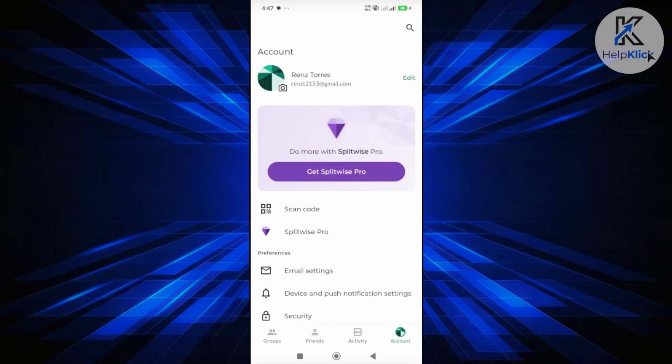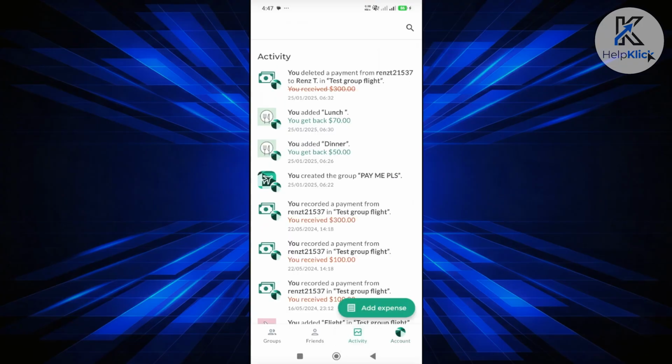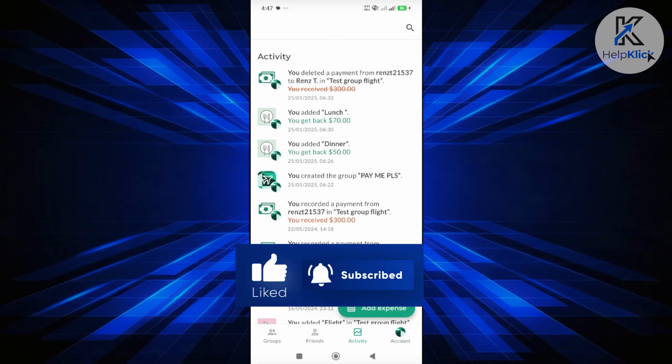But then again, what are the main features here? If you click on activity, this is where you will be able to see the activity inside the app. In here, you will be able to see how much someone paid you, what actually happened, if you paid someone or someone settled a certain amount. This is how you actually do it. As you can see at the bottom right, you have the add expense.